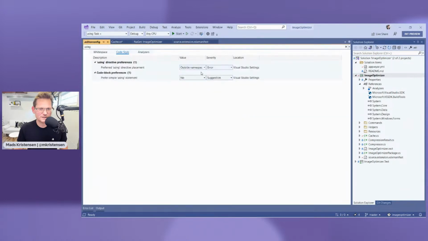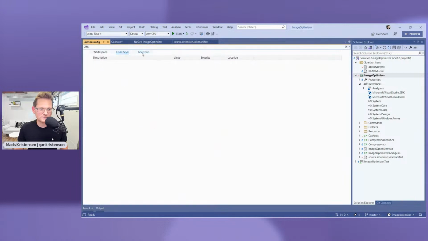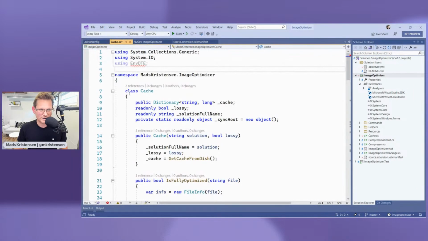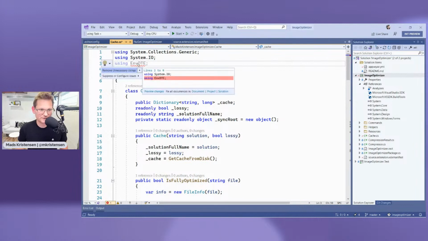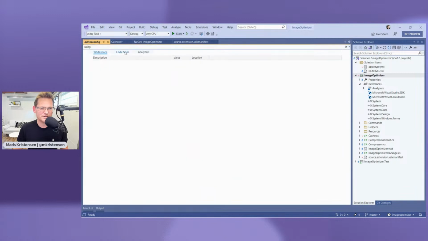Can I just search for that? That'd be cool. Oh, maybe it's under analyzers, not in the code. I bet it's using in there. No? Okay, I'm just gonna go ahead and suppress, configure. Oh no, IDE 005 is what it's called.